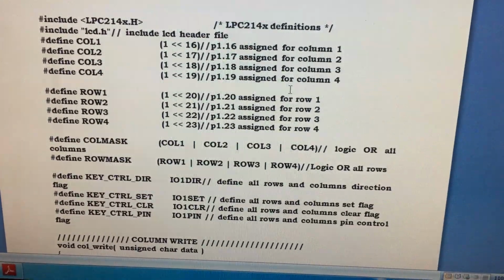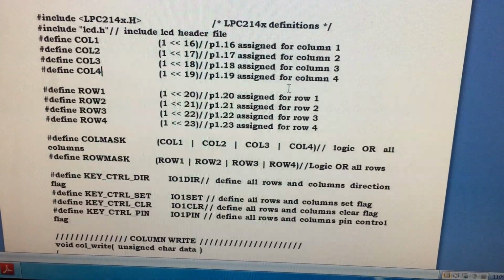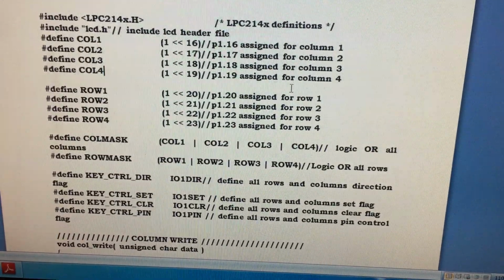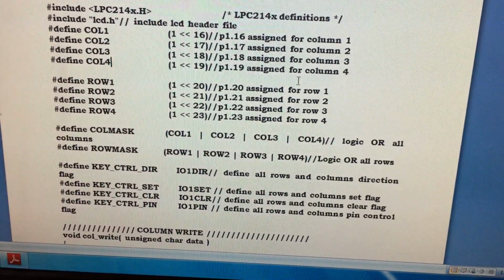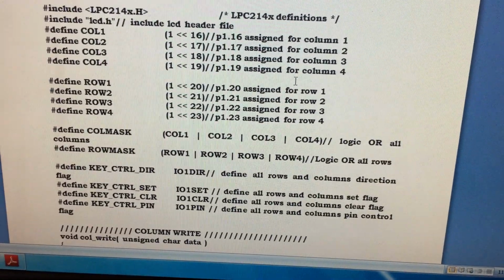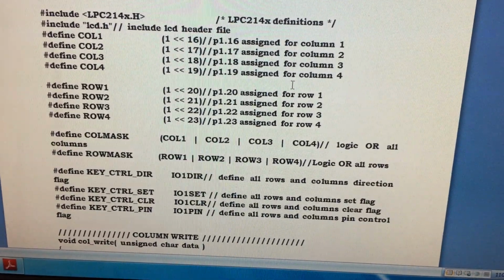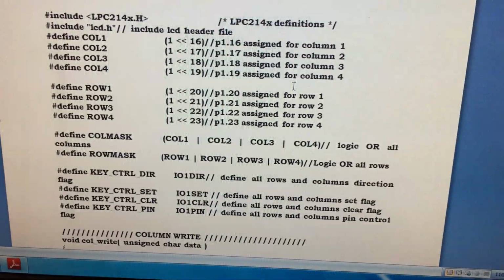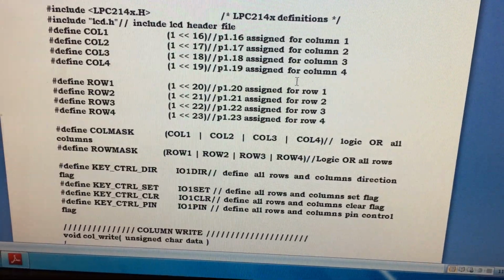Okay, so once you press some key, that particular column should go to 0. When you press some particular key, that particular row value should also go to 0, which is called masking. So you are going to define column mask, column 1 or column 2 or column 3 or column 4. If any one of them is pressed, it should become 0. Okay, similarly define row mask.